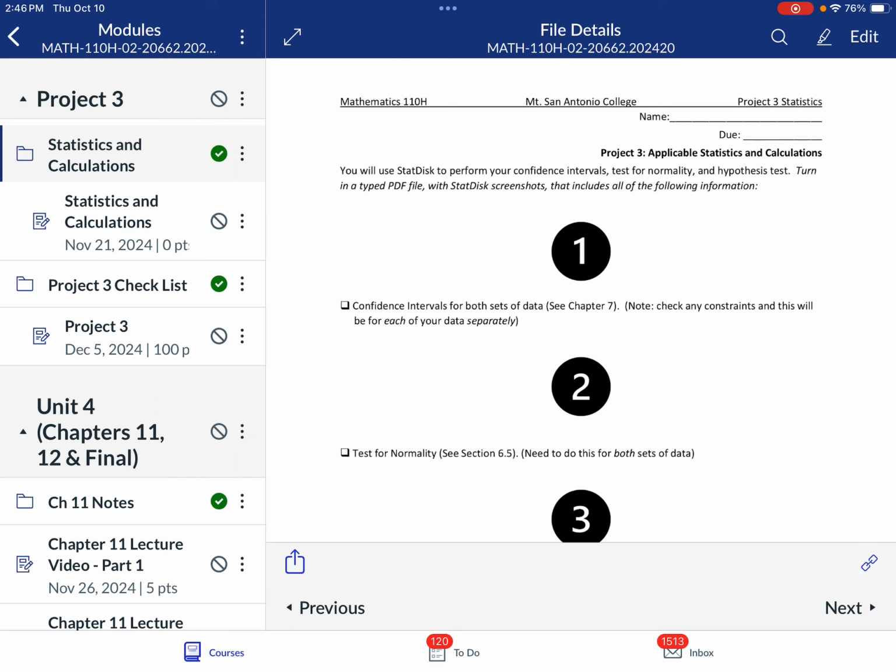This is the second video for Project 3. At this point in the project, you should have an idea, you should have a hypothesis, and you should also have your introduction paragraph done. So the next part that we're diving into is all the statistics. We are going to be looking at the statistics and the calculations.